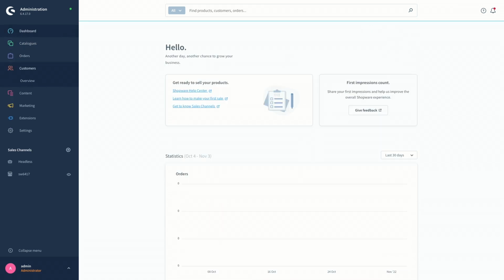Another development made in the core is about shipping method price calculation performance improvement. If a shipping method has rules and advanced prices as conditions, we do have a better performance now when the customer changes the shipping method in the storefront.